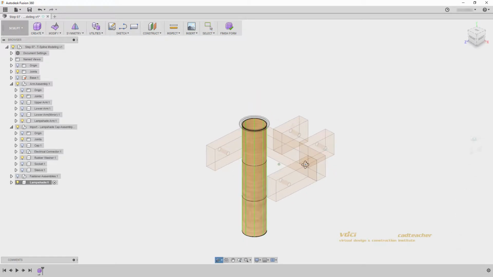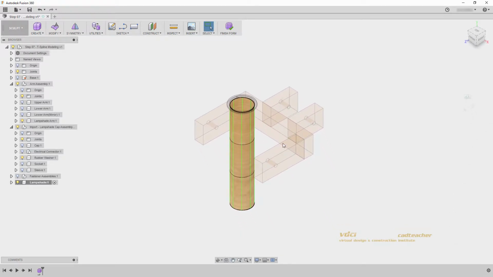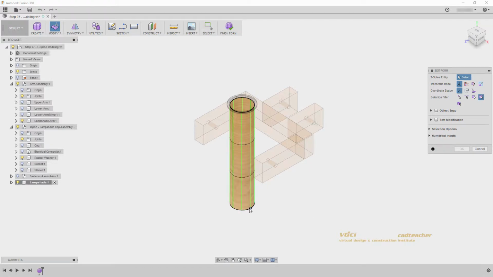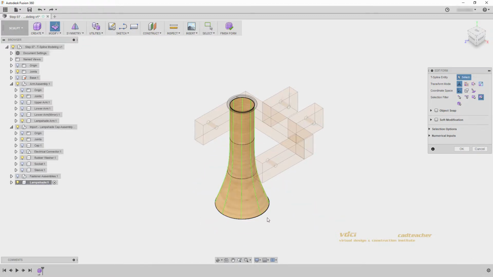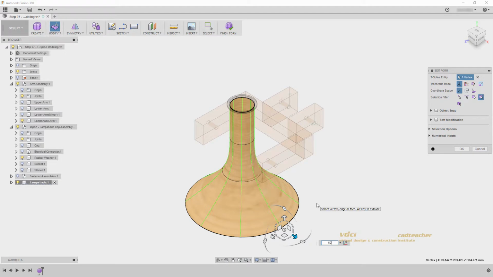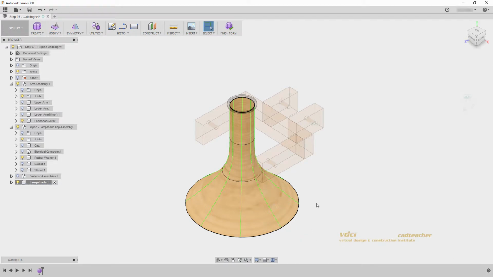I can now use Edit Form to create the distinct shape for my lampshade. I will go up to Modify, Edit Form, and now I can select Points, Edges, or faces, and begin to edit them. I will stick to editing points for this example. I will move this point out 60 millimeters, and if I accidentally hit OK, that's all right. I can just go right back into my edit form.